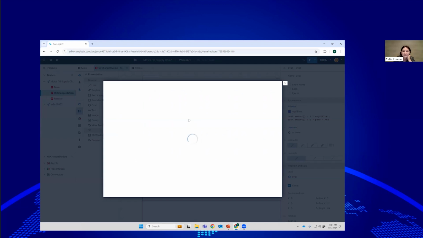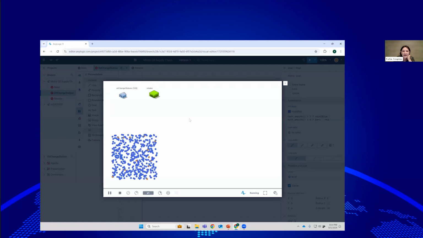And see what will happen. Okay, we see that at the starting point, all ovals are blue, then they become Peru because they are spending oil, and we have more and more red ovals. And of course, at the end, all of them are red because there is no more oil, and they do not order oil right now.